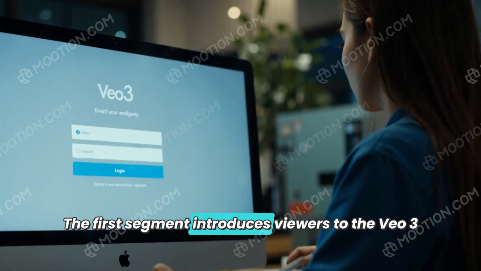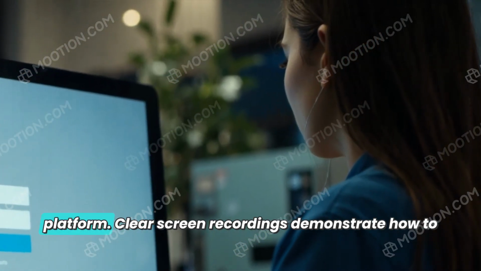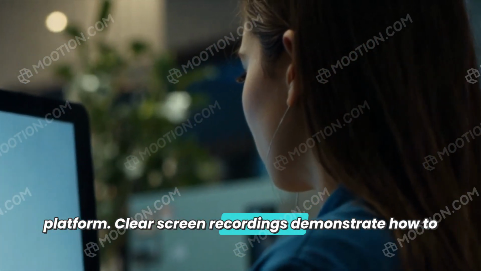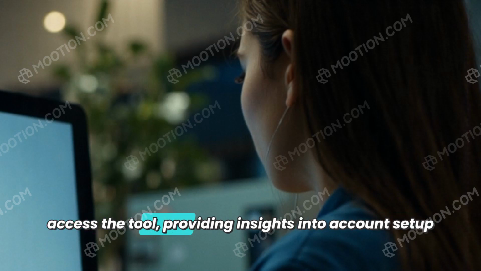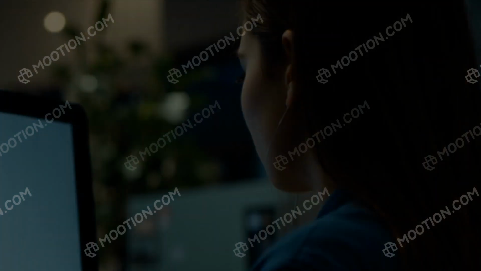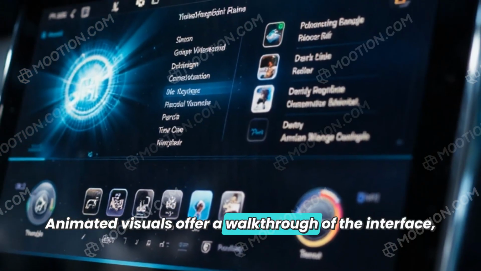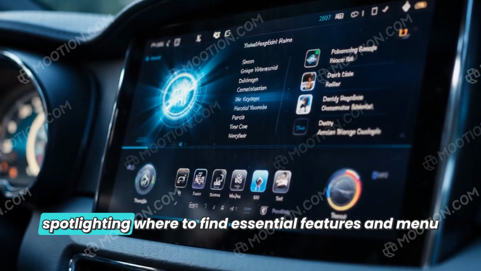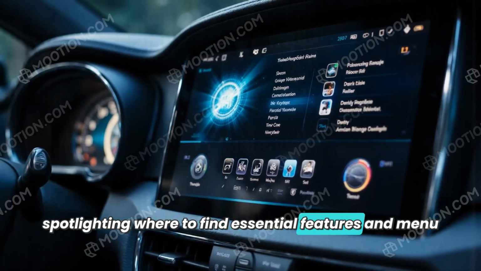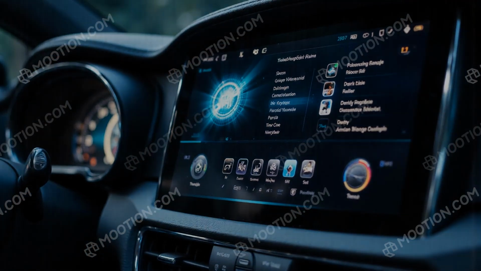The first segment introduces viewers to the Veo 3 platform. Clear screen recordings demonstrate how to access the tool, providing insights into account setup and login procedures. Animated visuals offer a walkthrough of the interface, spotlighting where to find essential features and menu options.